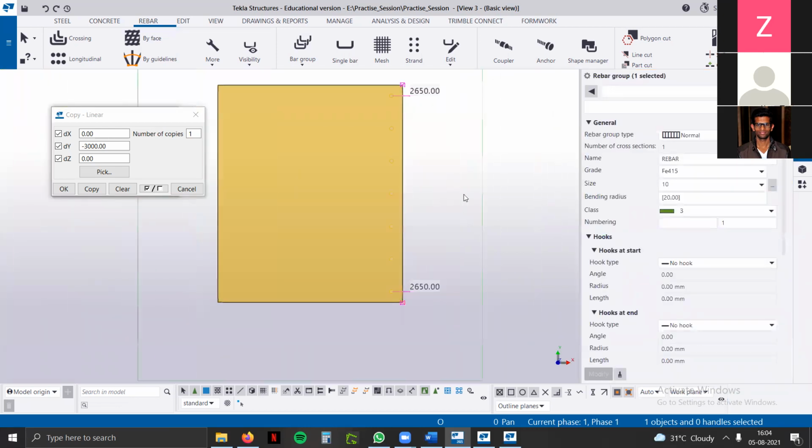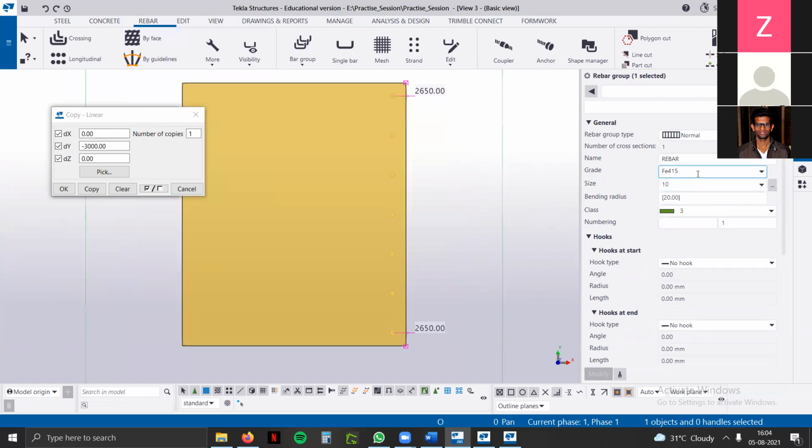So I'll alter it. We have seen the grade we can change. FE500D, we generally consider it. And size is 10. On the corners, I require like 16 dia bars. I can change the bending radius.